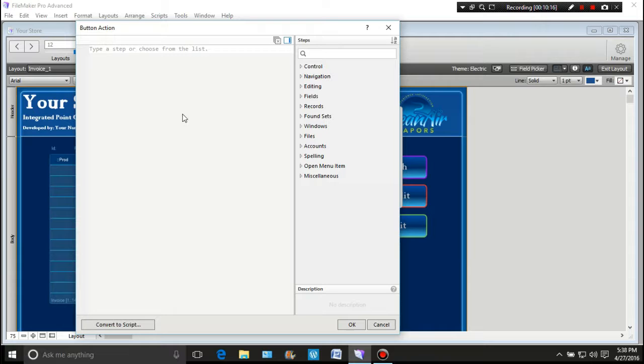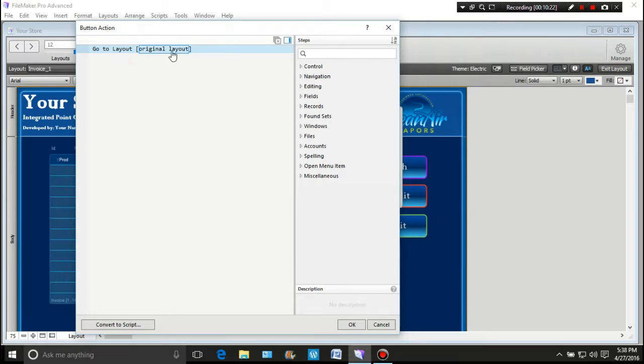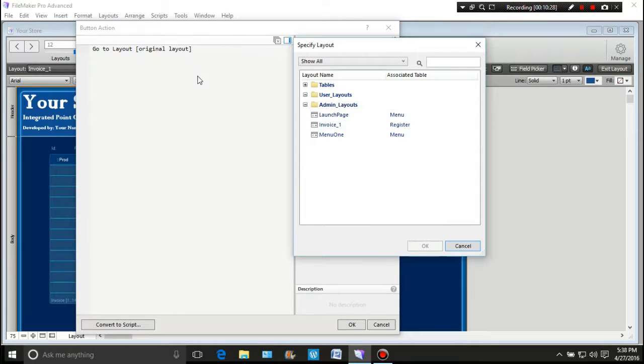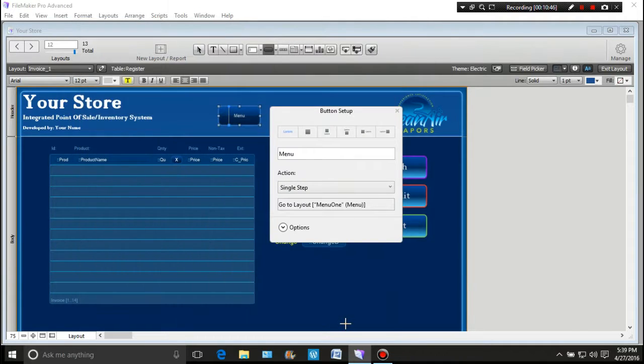Click on this, the large screen, just once, and type in the word go. Go to layout. You'll have to double click it, and then it says original layout. You don't want the original layout, so you'll have to click it. Go down to layout. Now you're going to select a layout, and I want it to go to menu 1 because this is invoice 1. I don't want it to go back to the launch page, but to this menu 1. So that way I'm not having to create an additional step for my employees.